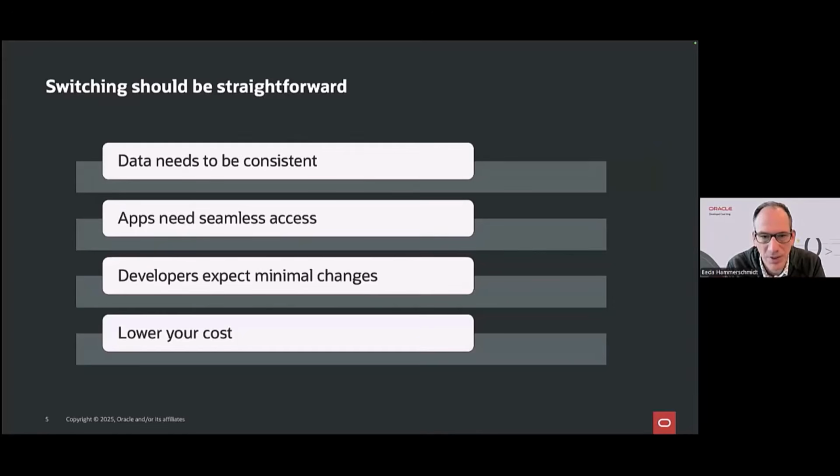MongoDB has a format called BSON. Oracle has a format called OSON. They support the very same data types inside. So if you move data from MongoDB to Oracle, there is absolutely no loss in data fidelity. Your data remains absolutely consistent, and we can convert it from our format to MongoDB's format without any data loss.